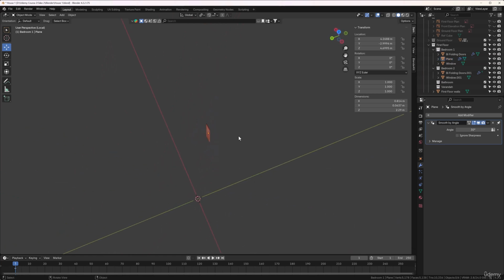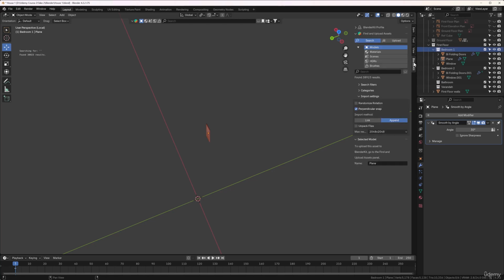Let's see what we can find. So I'm going to tap on this panel here. And actually before I do that, I'll make sure that I'm in Bedroom 1 file. And I'll come down to the BlenderKit tab right here, click on this. And here in Import Settings, make sure that we reduce the max resolution quite low. I'll go down to 512, 512.